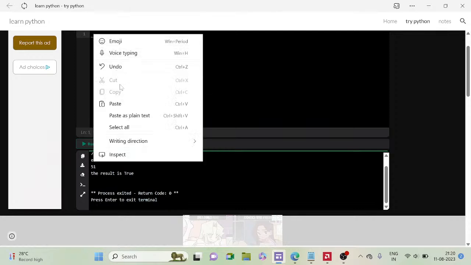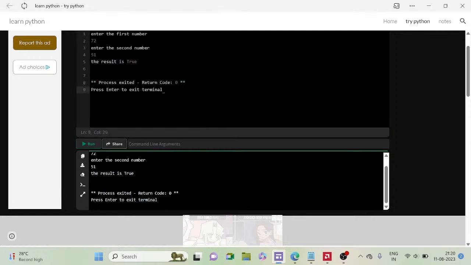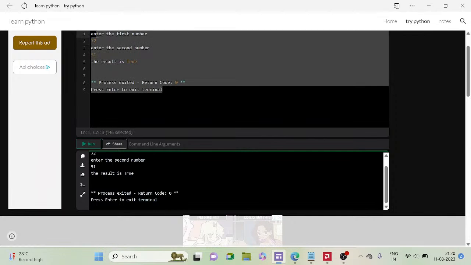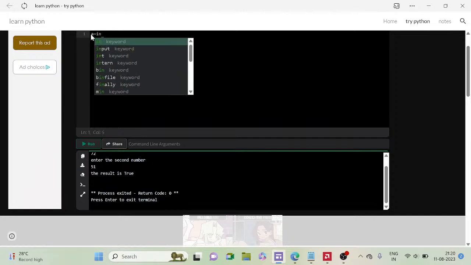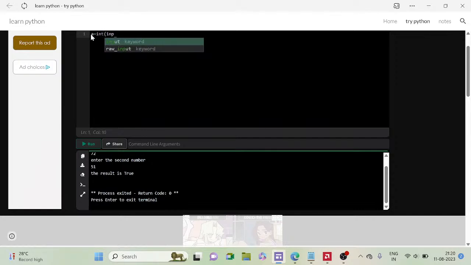Oh no. Let's enter the program again. A equal to int bracket input. Hope you have memorized the first line. Every time the first line is compulsory. I think it ran into an error. May I just reload?